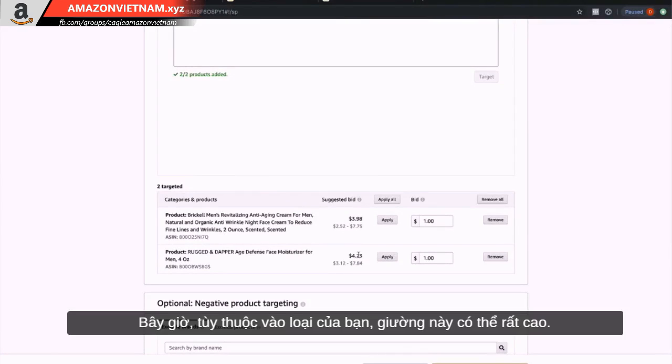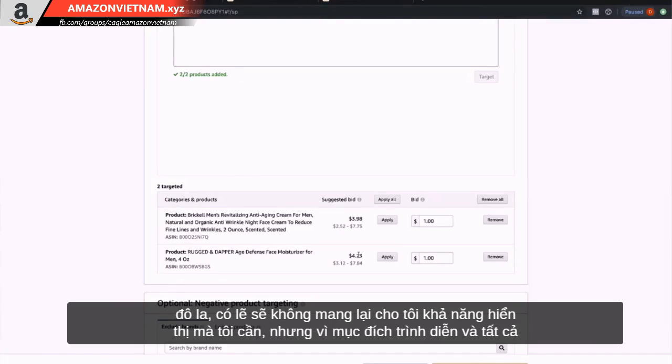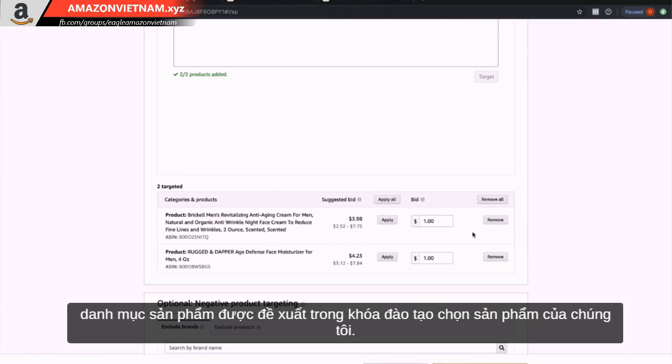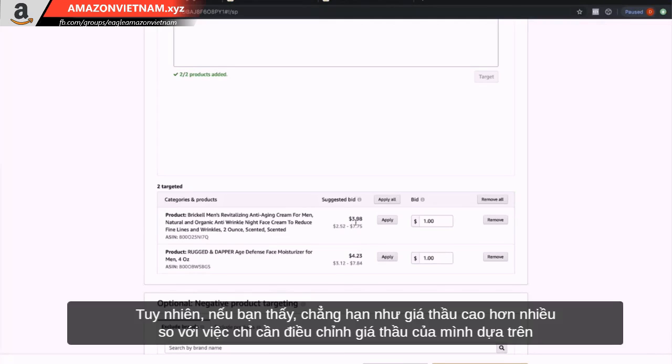Now, depending on your category, this bid may be very high. As I stated at the beginning of this module, this category is expensive because of the recurring and lifetime value of the customer, and a $1 bid probably isn't going to give me the visibility I need. But for the sake of demonstration, and for all of the recommended product categories within our product selection training, $1 is a close starting point. However, if you see, for instance, that the bid is a lot higher, then simply adjust your bid based on the bid ranges to achieve visibility.